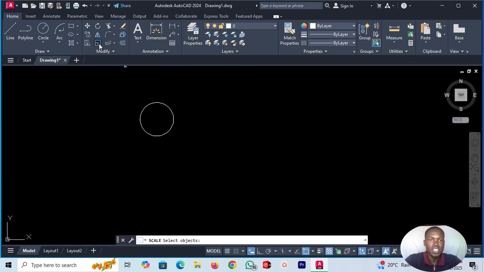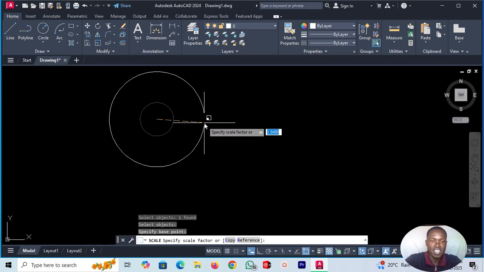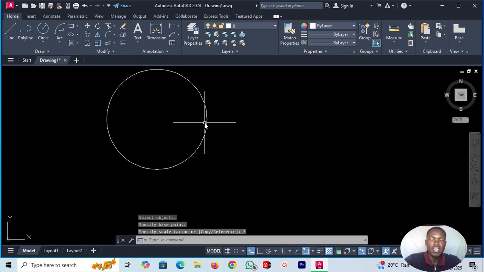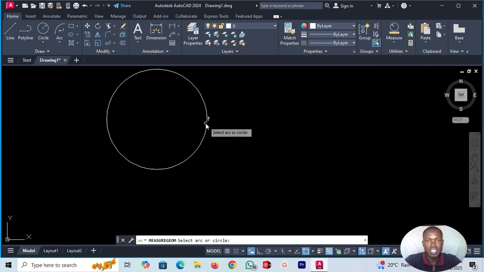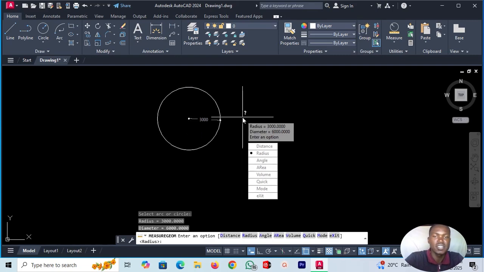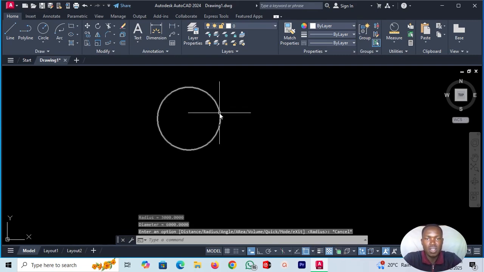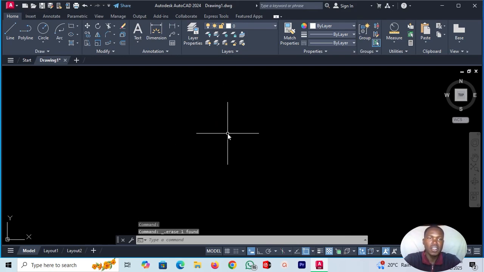Maybe come here to scale, select the object, press enter, and I specify the base point. Let's say this is the center, and a scale of 3, press enter. So if I go to check the radius of this, the other one was 1000, and now this one will be 3000 millimeters. Yeah. So that's all about the scale. You can scale each and every object you need to scale to any scale factor you want.